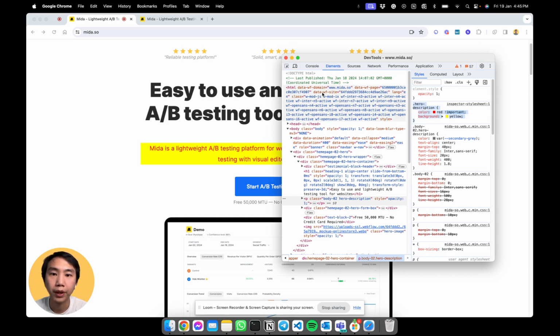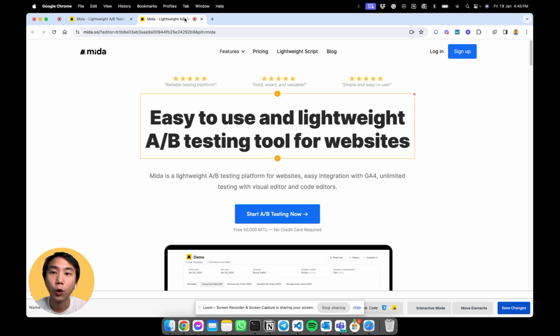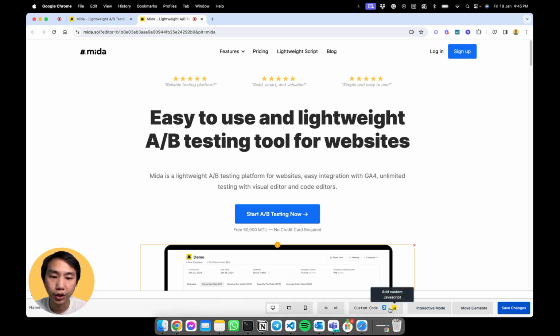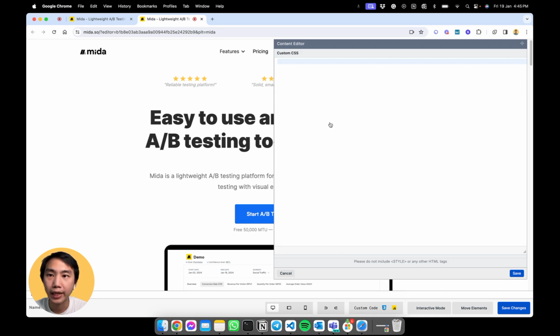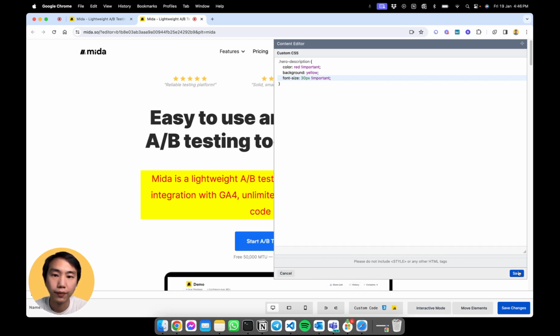After you have copied this, you can just go over to Maida's visual editor. Right here, I've already loaded up the visual editor. There is the custom code. You can just click on add custom CSS style sheets and paste the CSS block right here. As you can see, it changes. And you can also do a lot more things, such as adding a font size. I want it to be 30px. It is important. There you go. It changes.